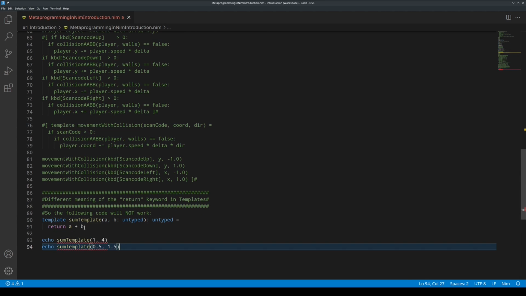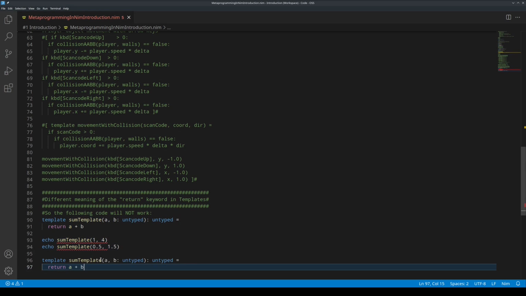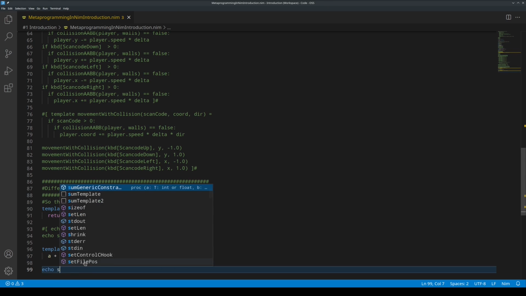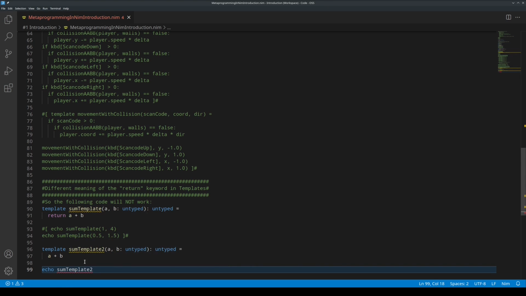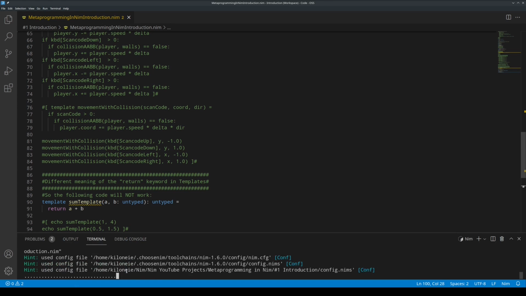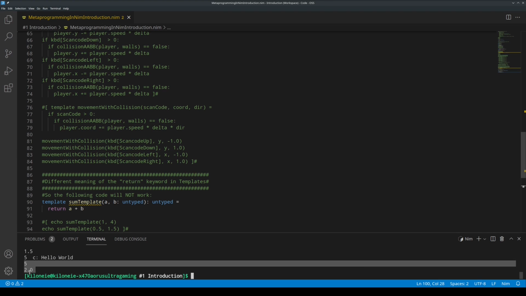Now this code will work. Let's copy this and give it a 2, and comment the previous one out so it doesn't give us an error. And now remove the return keywords. Now this will work. So let's run it with echo sumTemplate2 and give it 1, 4 for integers, and now for floats 0.5 and 1.5, and run this. Here we go. 5 and 2.0.